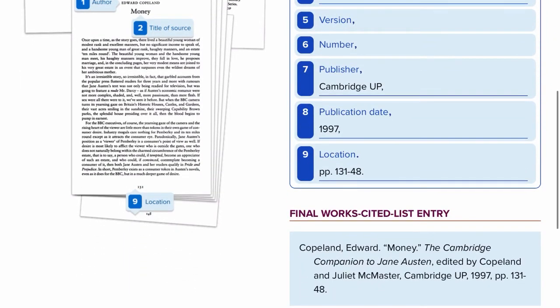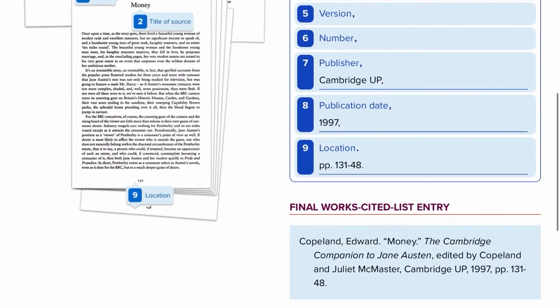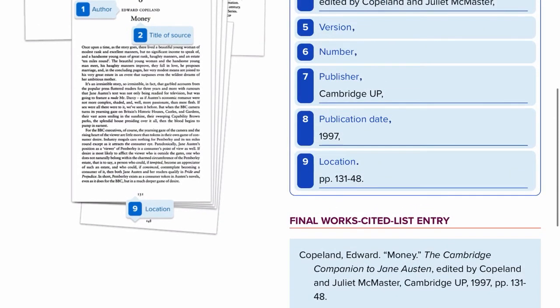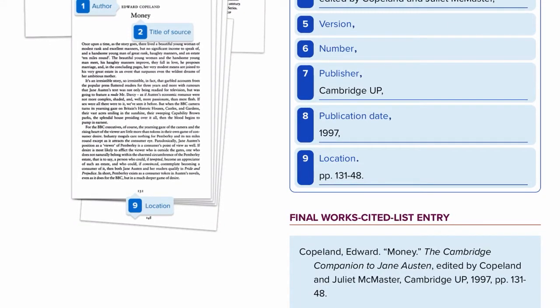Okay, so at last you will get the final works cited list entry: Copland, Edward, then the chapter's name, "Money," then the title of the book, which is given in italics, The Cambridge Companion to Jane Austen, edited by Edward Copland and Juliet McMaster, Cambridge UP, 1997, pp. 131-48.